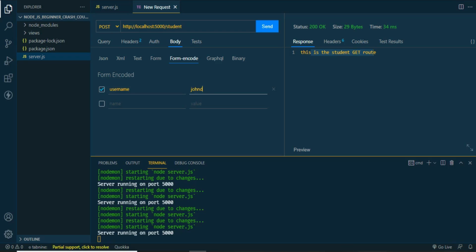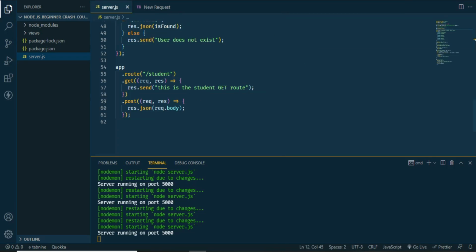So John Doe, and the password is maybe John1234, and send. As you can see now, we get the post request, that is the username John Doe, password as John1234. And as you can see now, the chaining of the route also works instead of making use of the splitting techniques.